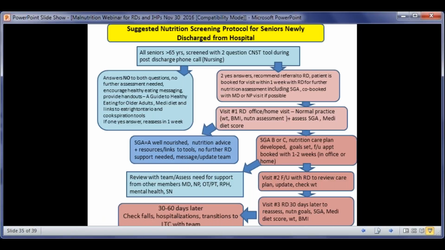And again, here's a little algorithm for you for the post-discharge folks, again using the CNST tool this time for screening. Two yes answers to that would indicate a recommendation for a referral to an RD for further assessment, including using SGA. Ideally, if this patient's coming in to see someone else in practice, it might be great to link them and do the dietitian visit at the same time. So again, this gives you that nice little flow of a care plan. It might look very different in different settings, but it gives you a little bit of a starting point.